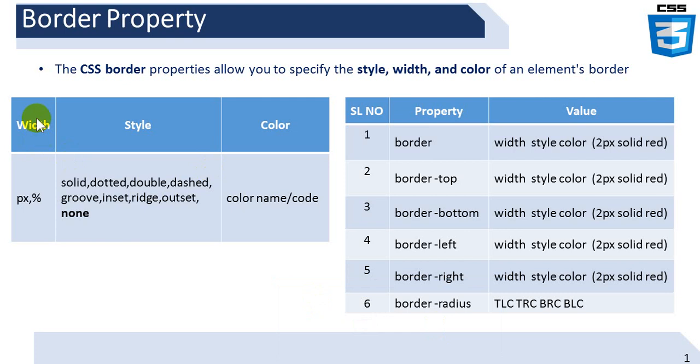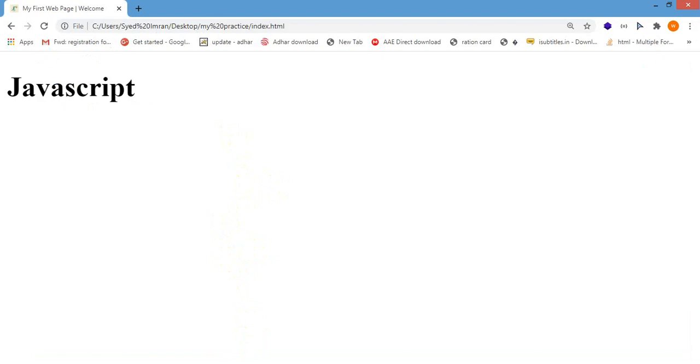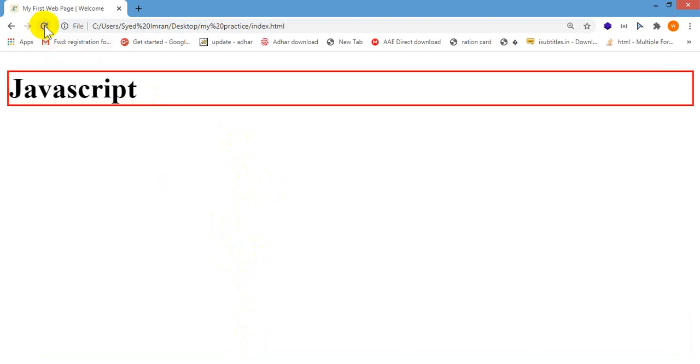The same properties, guys. Here I have given the width, you can pass in pixels or percentage, styles you can pass any of these styles, color you can pass any color. Now when I pass like this, save the file, go back to the browser and reload the page. See, when I reload the page, it is applying one border to this h1 tag. See, it's applying a red color border.